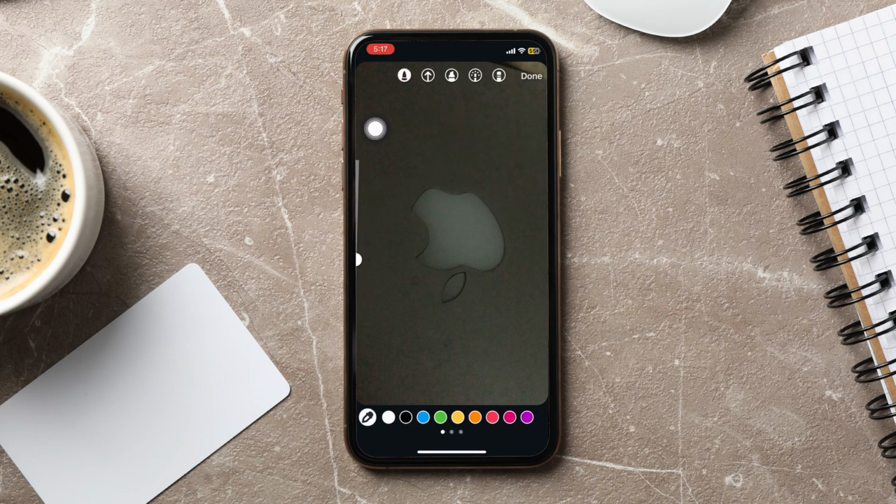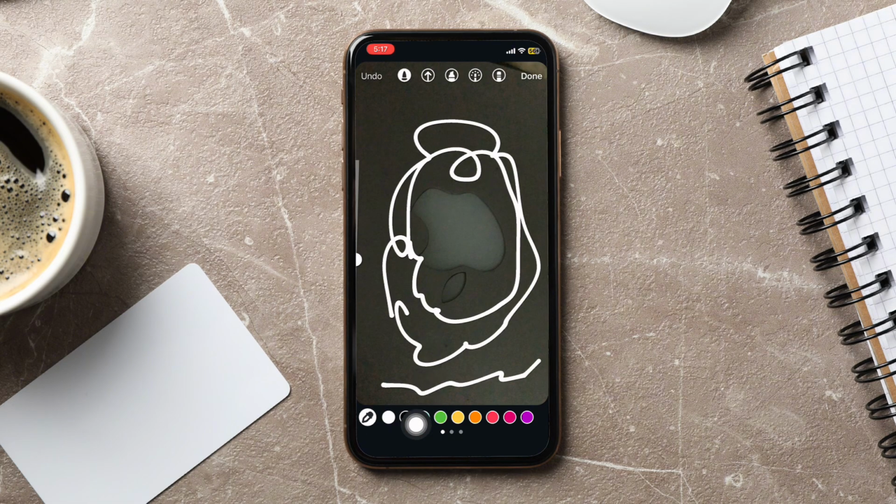Use your finger to draw on the picture. Choose a color from the color palette at the bottom of the screen. You can also tap and hold on a color to open a gradient for more precise color selection.